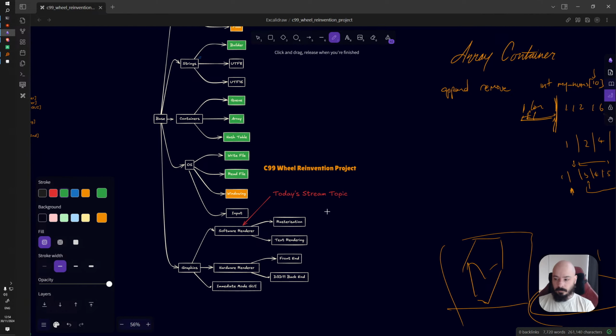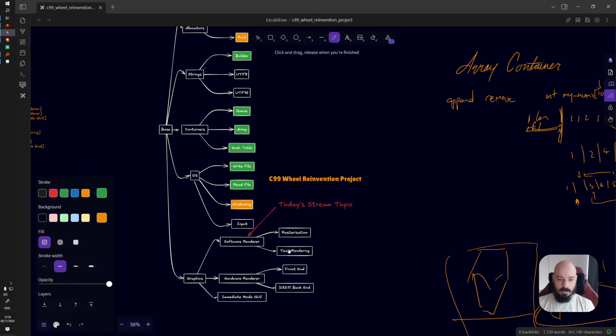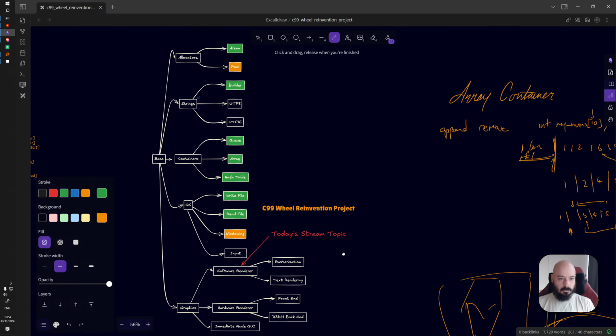And then we'll work on some rasterization and triangle rendering. So we'll probably do simple shapes and then see if we can move into 3D software rendering, which would be kind of interesting.